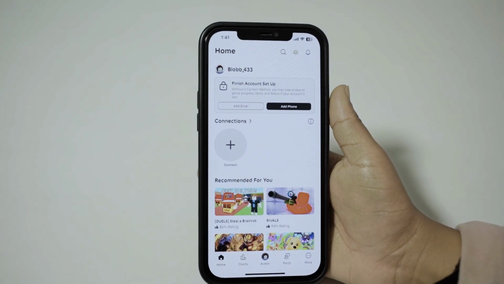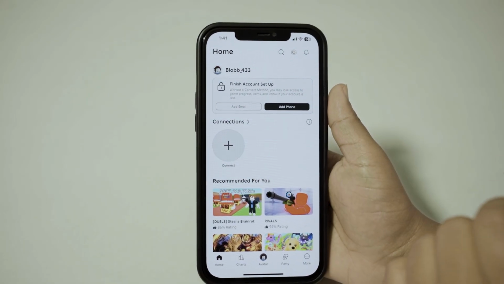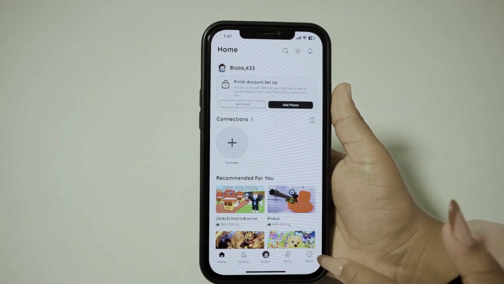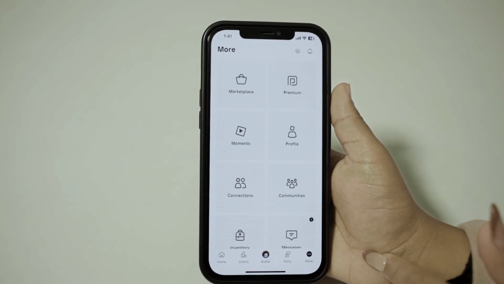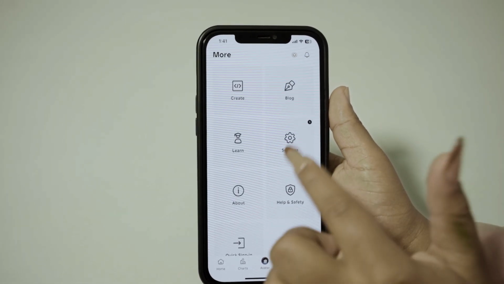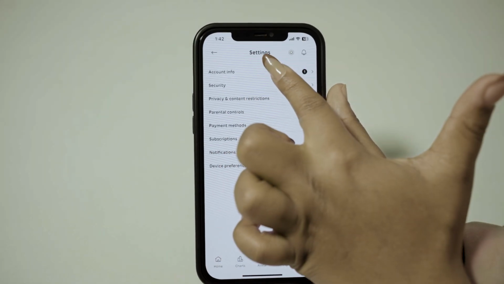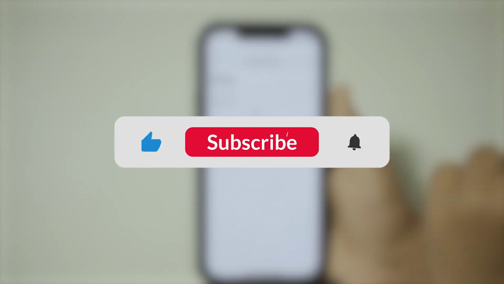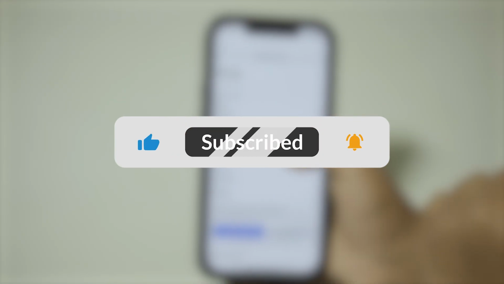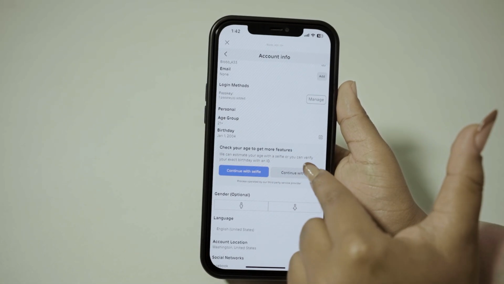Just like this, here you can see I am currently logged into my account, and now in order to verify, here you'll have to tap on this more option that you can see right here. After doing that, here scroll down and you can see the option of settings. Tap on settings, and then you can see the option of account info. Tap on account info, and from here, if you scroll down a bit, here you can see there is the option of check your age to get more features.